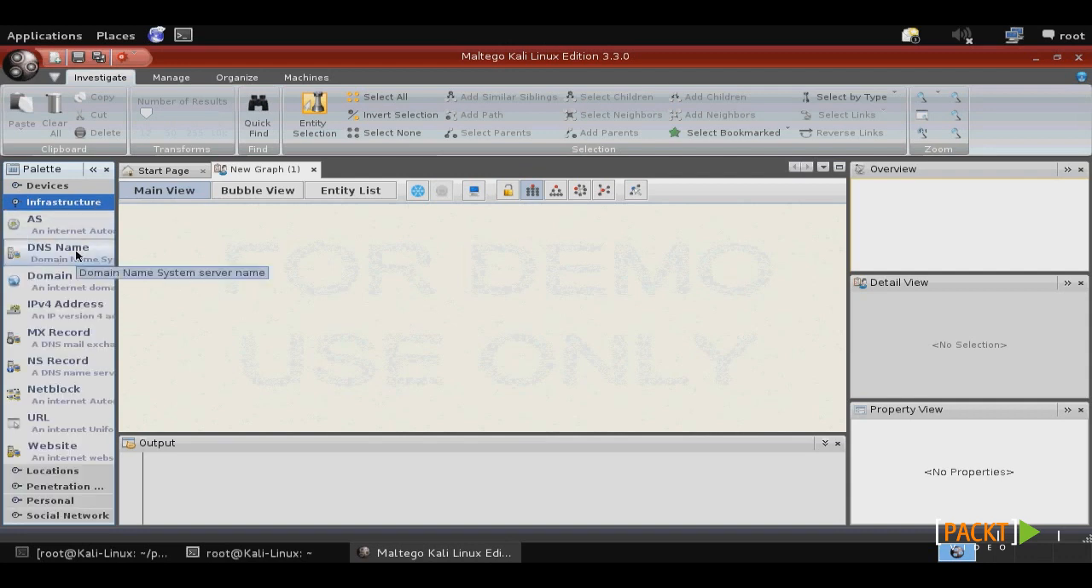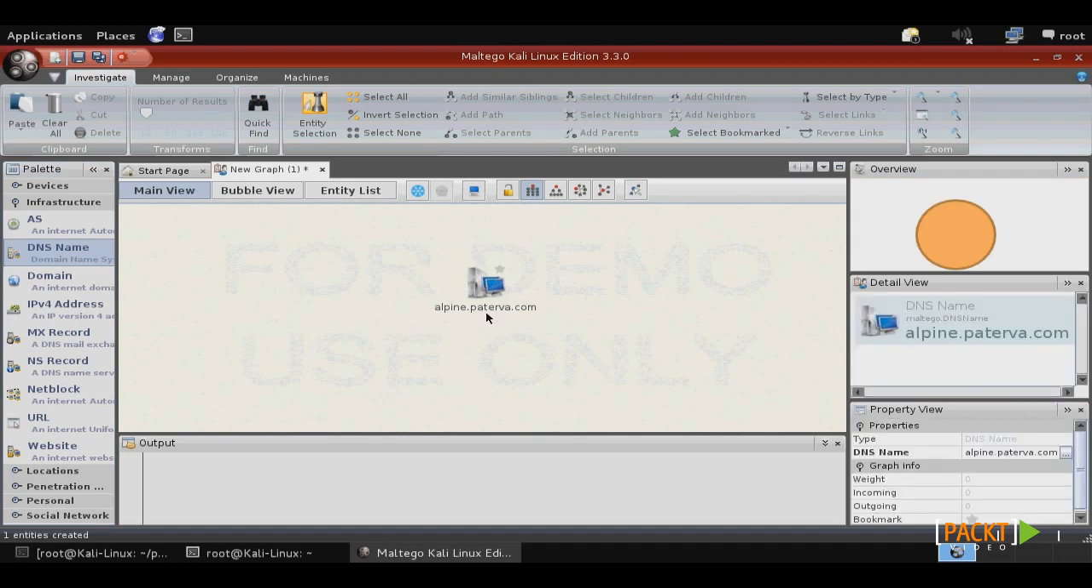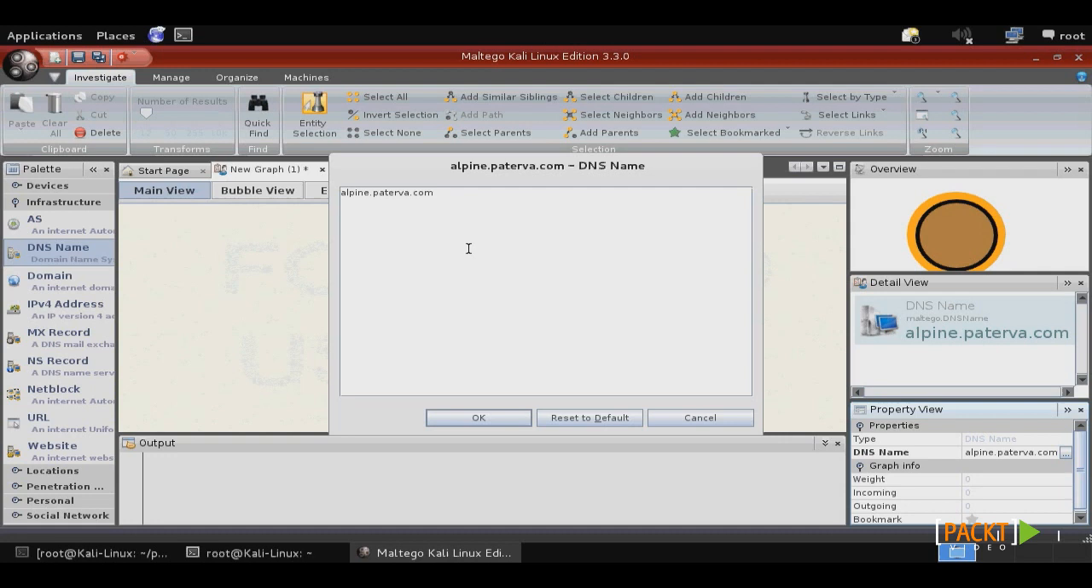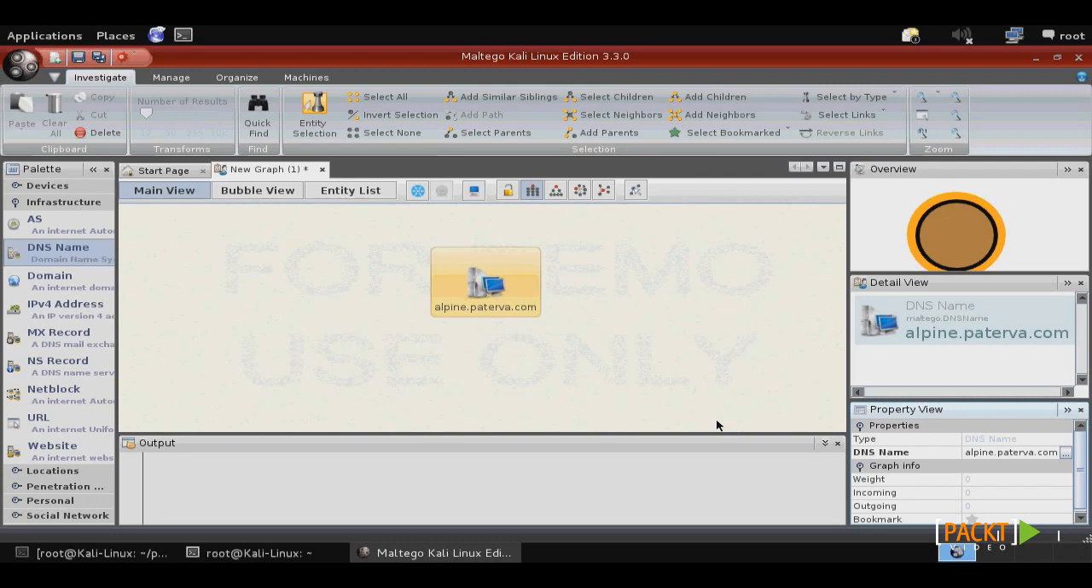We're going to start with infrastructure. So we'll go ahead and expand that and then drag DNS name over to the center screen. By default, it loads the manufacturer server, alpine.panterva.com. We can change this name and perform information gathering on any target by entering a property view. But for now, we'll just go ahead and go with the manufacturer's server to perform the demonstration.